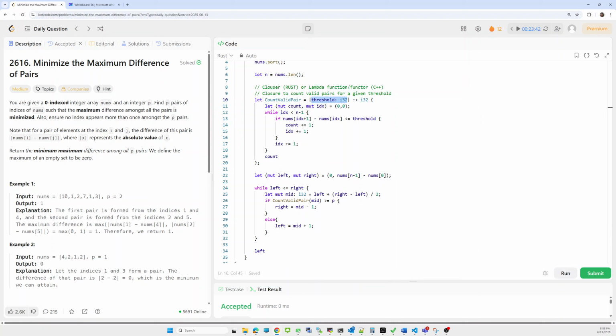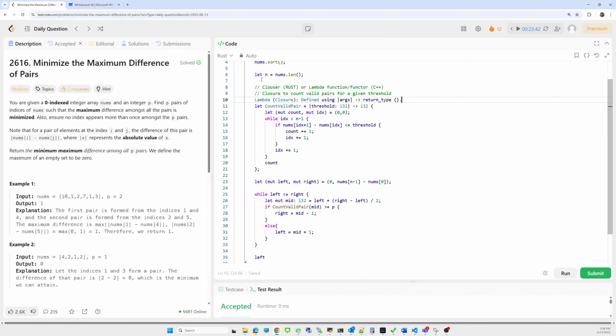Let me give you a second. This will be the architecture for this closure. The lambda closure is defined with the arguments like this, and the return type is given by this pointer. And the function implementation, whatever the to-do is, will go inside this block, like this.